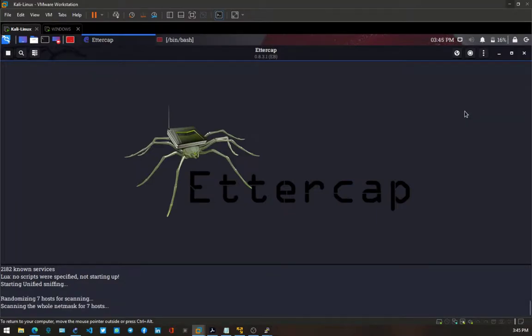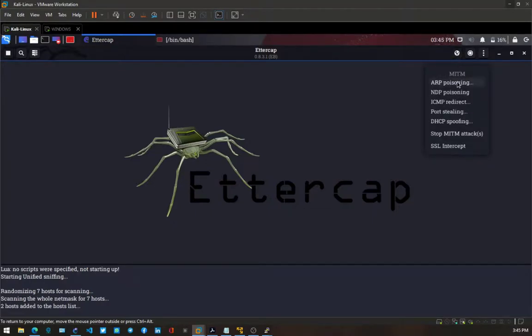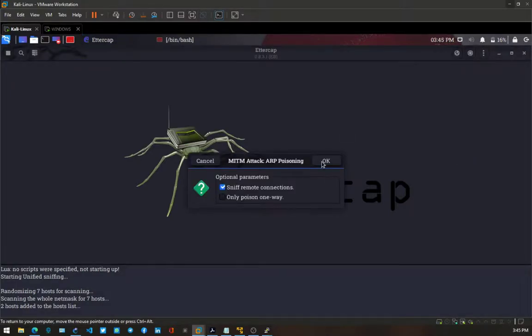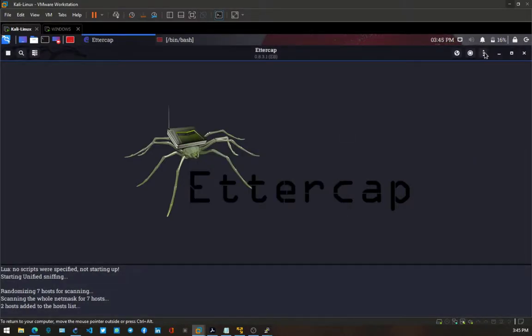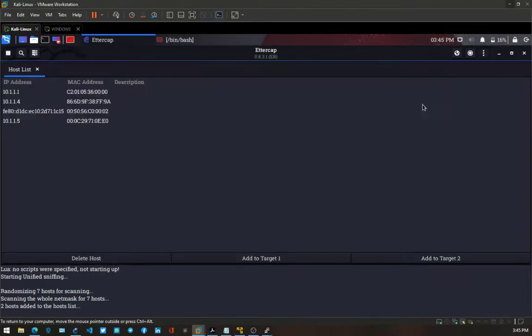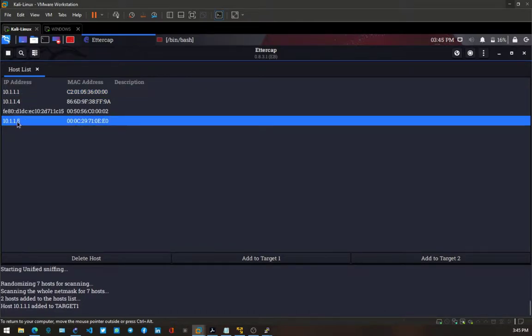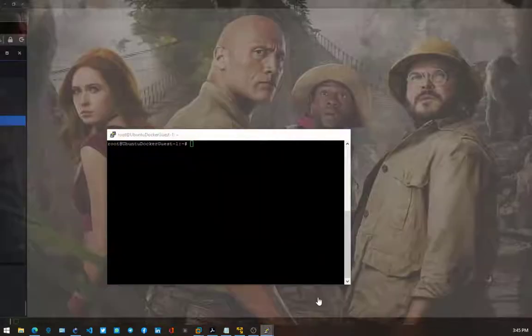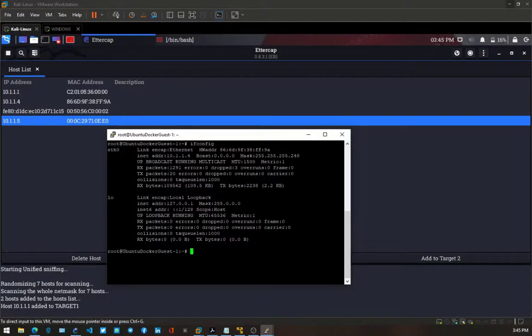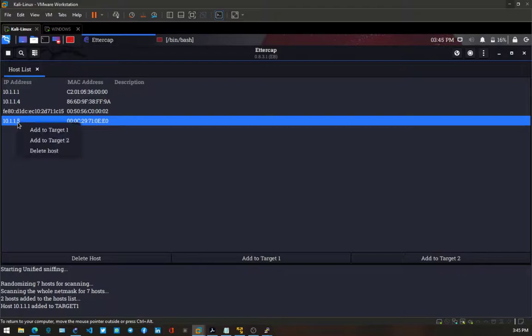So I'm going to scan for hosts on my network, and 2 hosts have been added. So I'll go to ARP poisoning. First, I need to add my targets. So host list. So this is my router. I'll add to target 1, and this is PC5 over here because I know my Ubuntu guest uses the IP address of 1.4. So this is my Windows. I add to target 2.